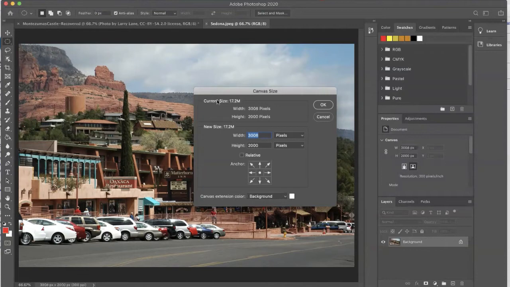Now this is a little bit different. In canvas size, I'm changing basically the dimensions of the image and not necessarily the coordinates or the display of that image. So down at the bottom, we have an anchor. And there's a little circle here. Right now it's going to anchor in the center, which means if I trim anything off, it's going to trim it on the outside edges.